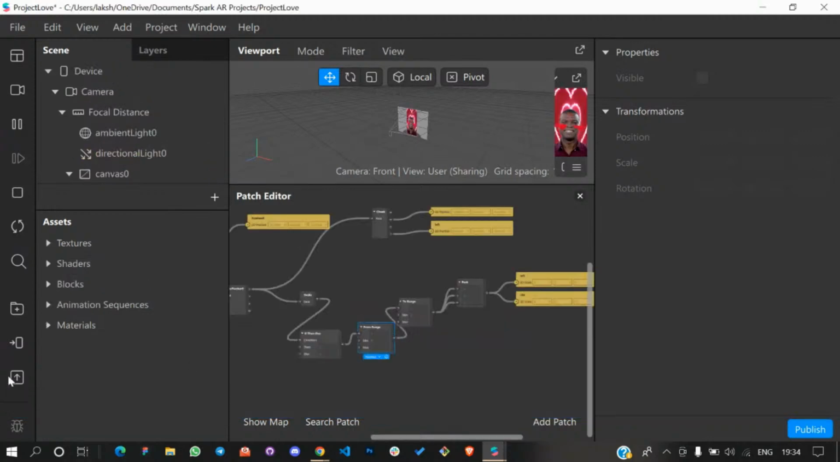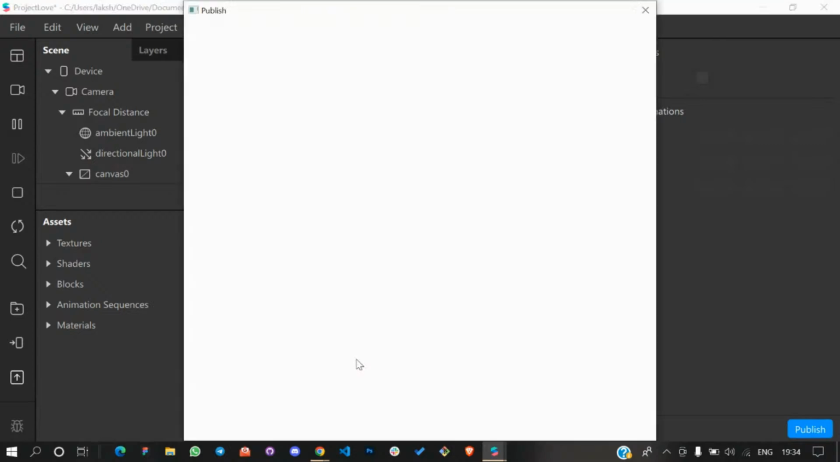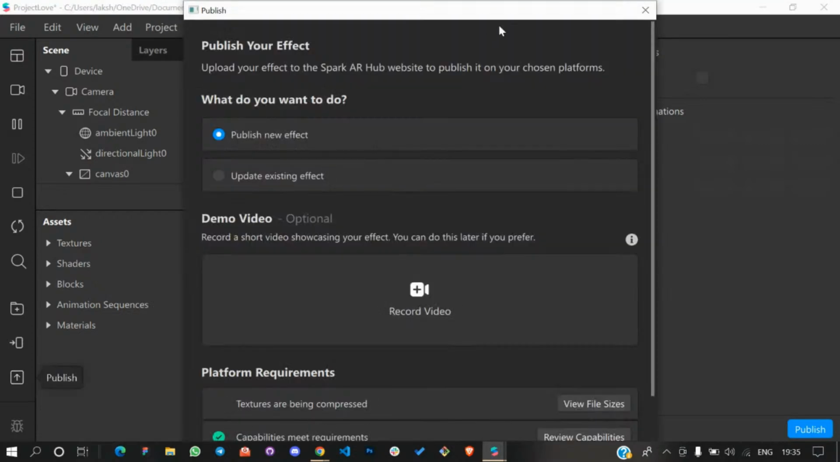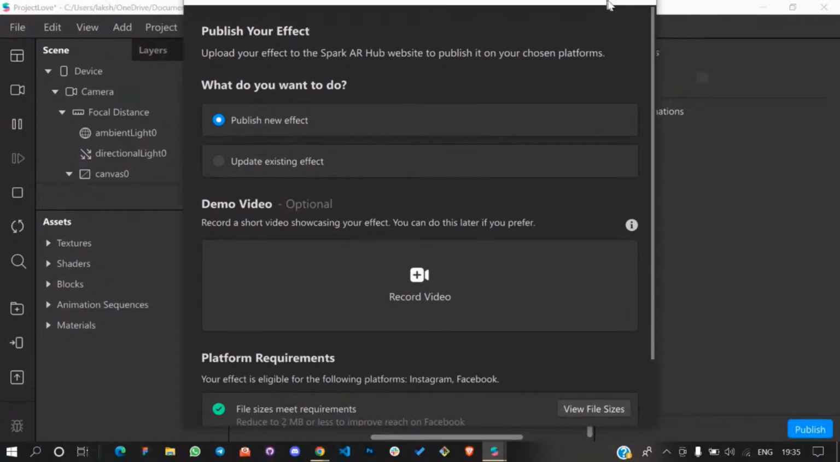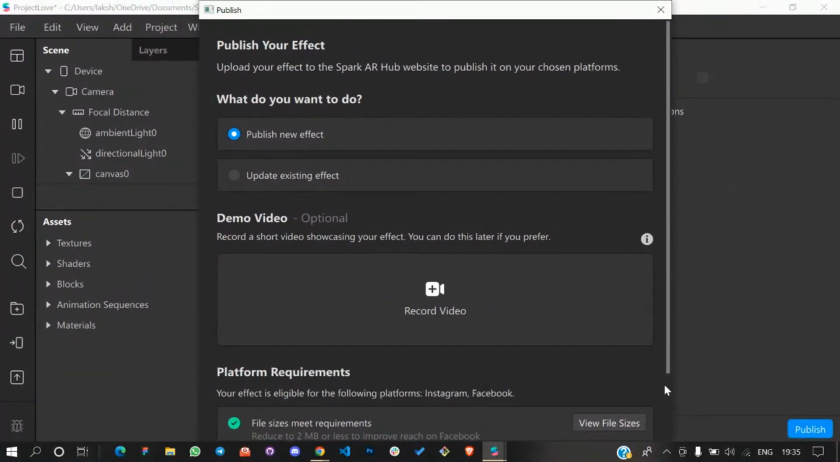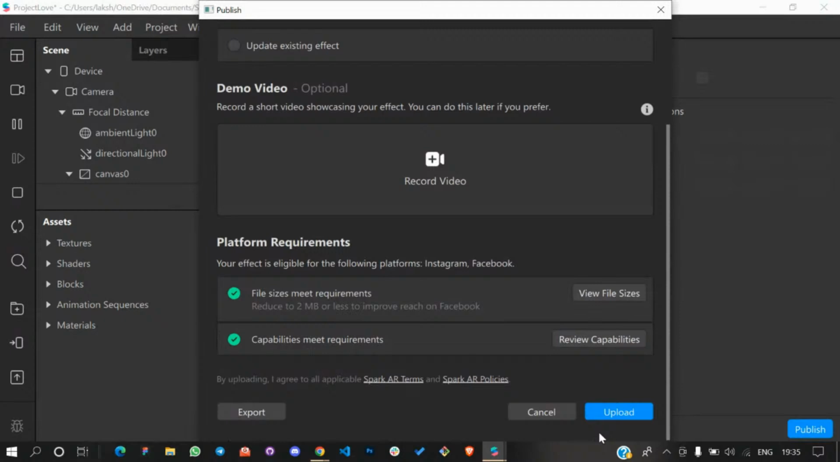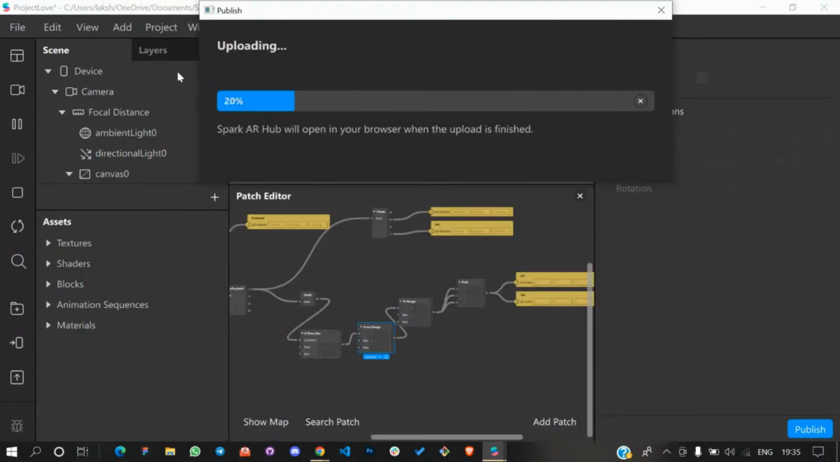In order to publish your AR effect, you just go to the publish icon and simply click on publish. Then it will check whether you match the requirements or not, and whether the texture is being compressed or not. It will see everything, and you can see here that the file size meets requirements. Just click on upload. Now another window will open.